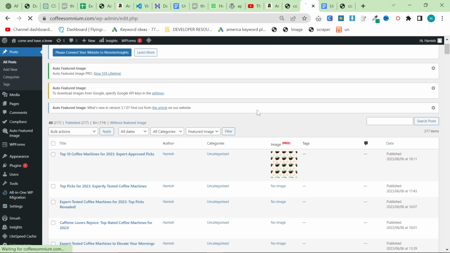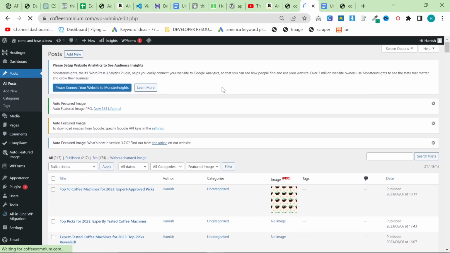Overall, the process of writing or generating an article is 2 to 3 minutes, and it does literally everything for you.